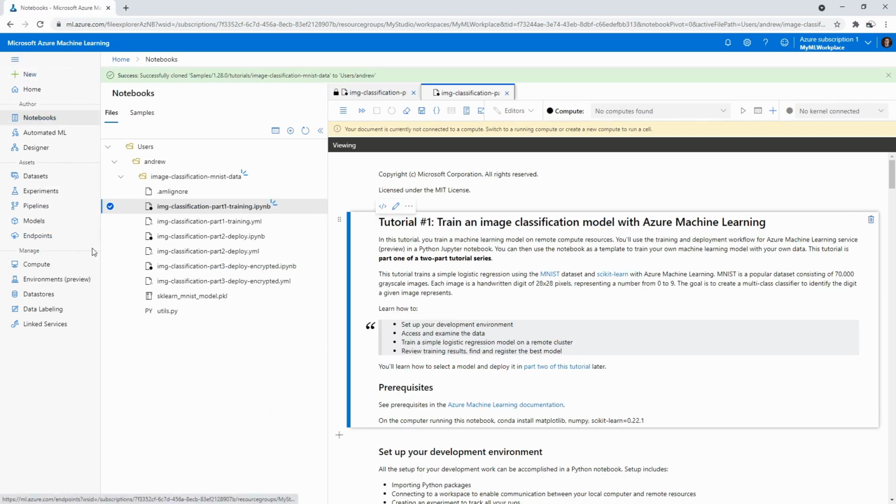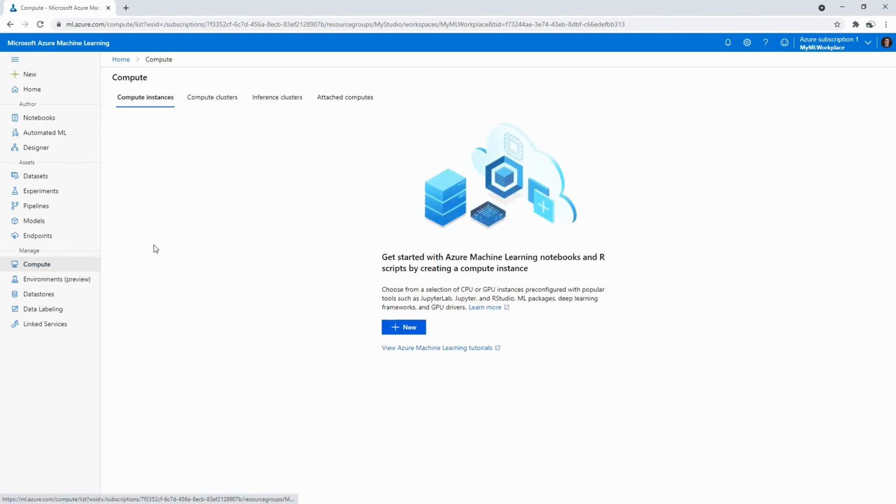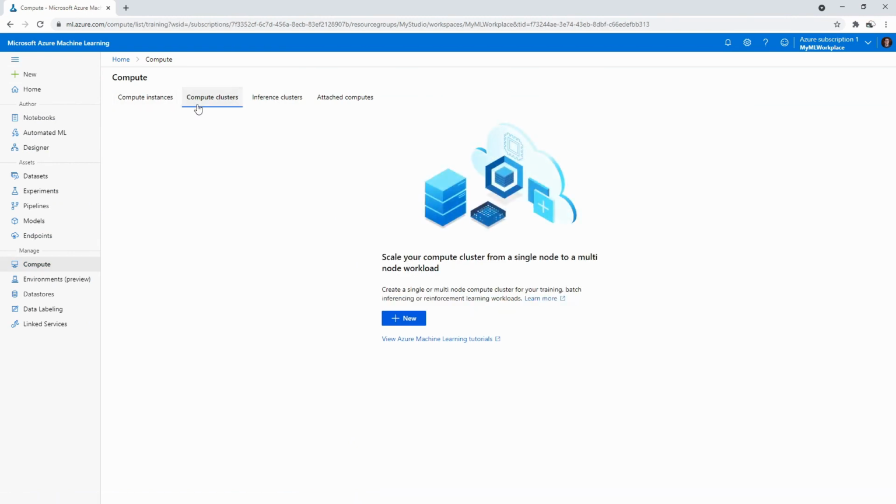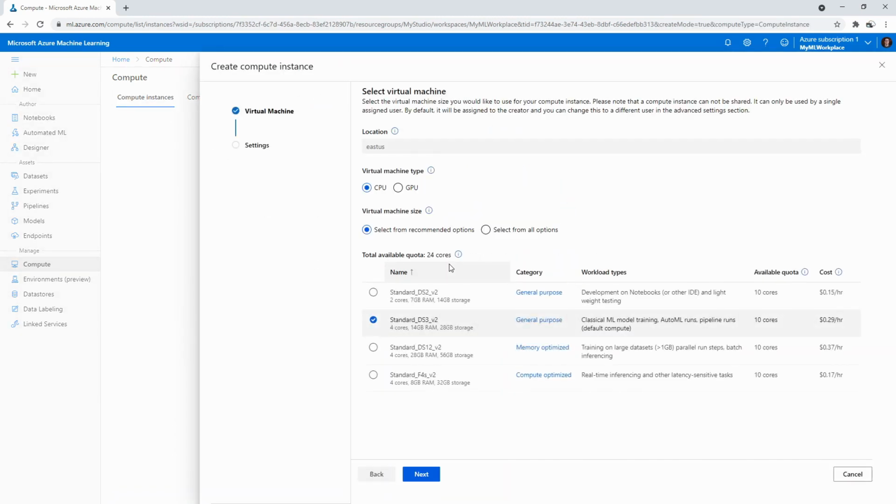Close this tab out. But what we'll do is go down to compute, and here we have our 4 types of compute. So compute instances is when we're running notebooks. Compute clusters is when we're doing training. Inference clusters is when we have an inference pipeline. And then attached compute is bringing things like HD Insights or Databricks into here. But compute instances is what we need. We'll go ahead and go new.